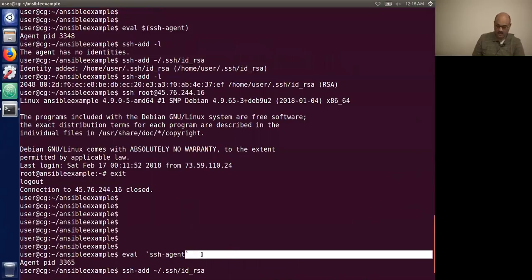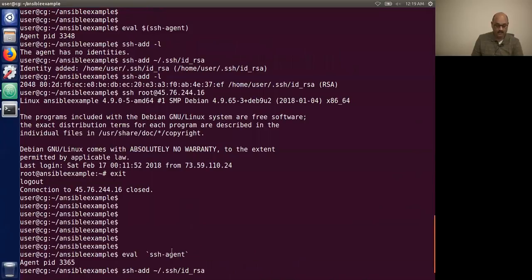And this backtick is not your usual quote mark, but the button above the tab button. One step above the tab button is this backtick, below the tilde button. That's what this backtick is. And that is an alternative to expression evaluation in shell.